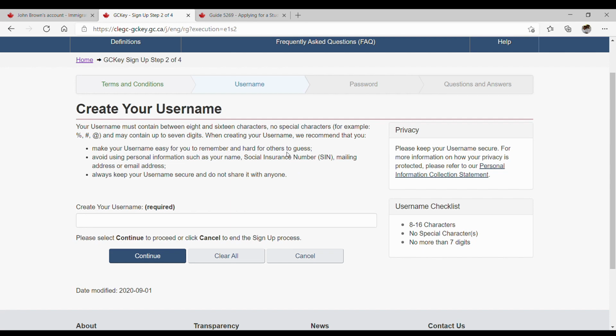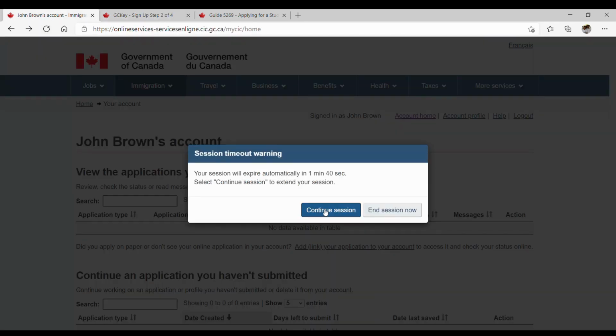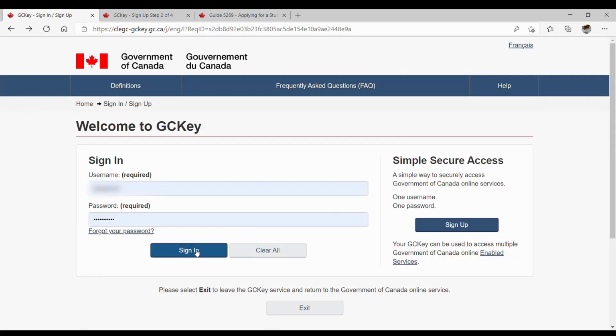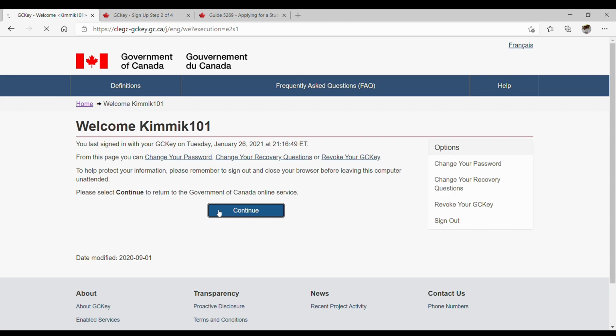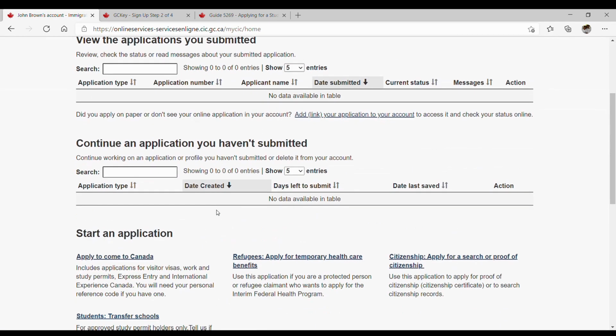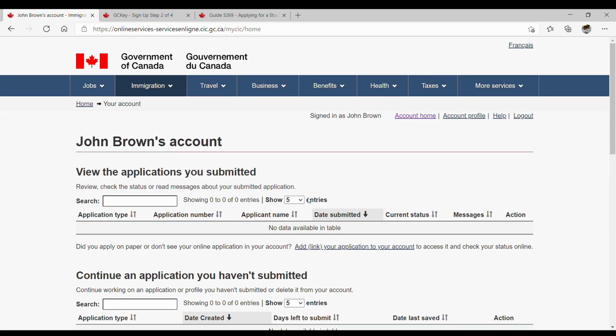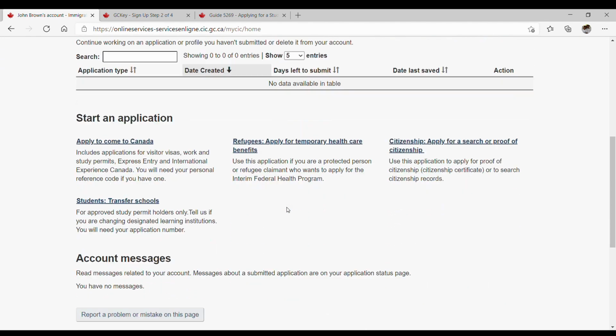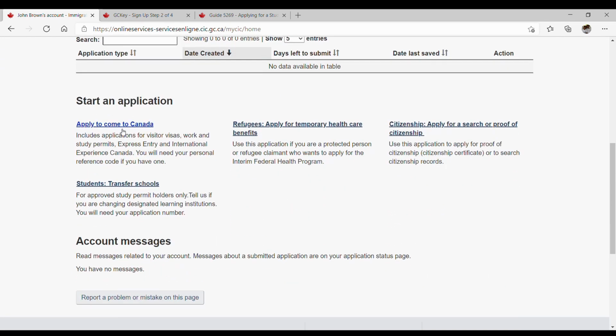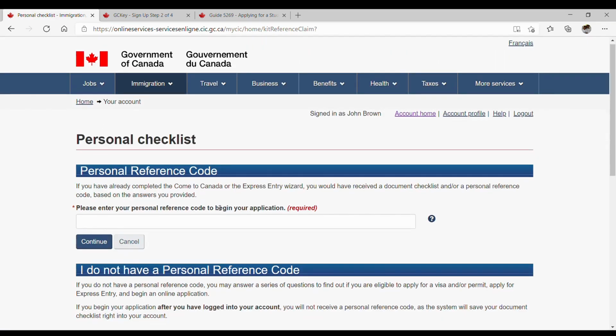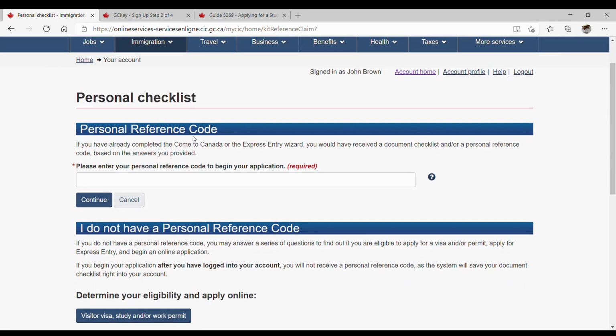Okay, so guys, I had gone ahead and created a fake profile with John Brown, and it locked me out, so I'm going to go back in. So this is what it looks like. I haven't started any application as yet, so I'm going to apply to come to Canada, and then it's asking for a personal reference code.